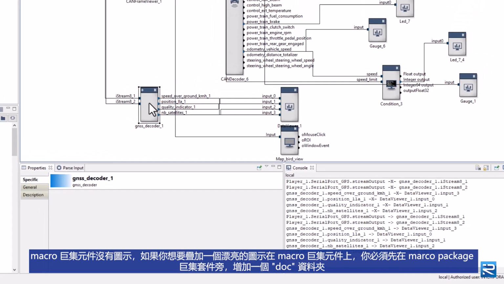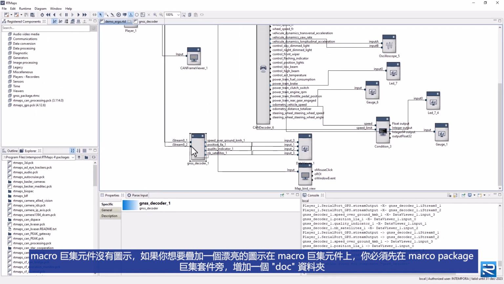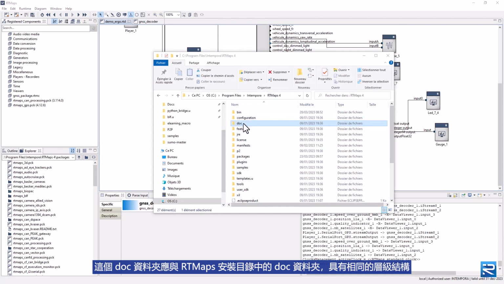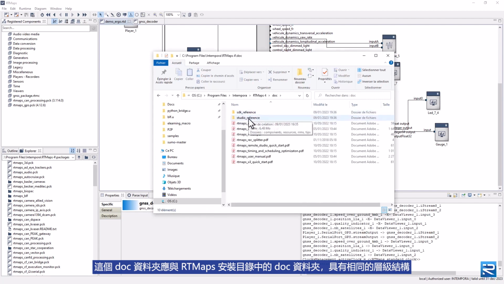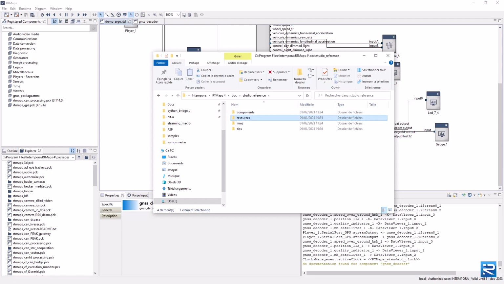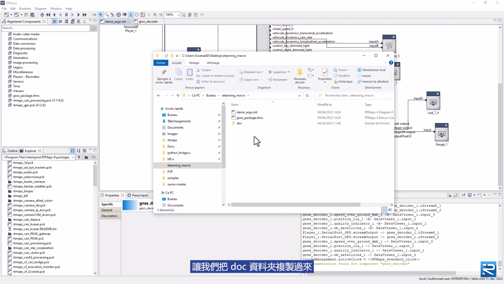If you want to overlay a nice icon on this macro component, you need to add a doc folder next to the macro package. This doc folder should have the same hierarchy as the doc folder in the RTMaps installation directory. It should contain a folder, Studio Reference, and then subfolders, Components, and Resources. Let's clone the doc folder here.